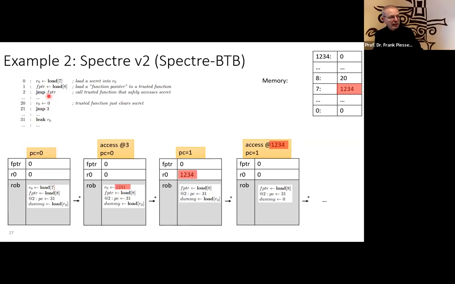So for example, what an attacker could do is start fetching instructions, and that will require a prediction of this branch, because this function pointer will not be known yet, so a prediction is necessary. The attacker can choose the prediction, and the attacker will choose the prediction to be something anywhere in code memory that contains a leak gadget, right? So for instance, maybe at address 31, there's an instruction that would leak R0. So then the attacker will predict the program counter to go to 31, and then we can execute.